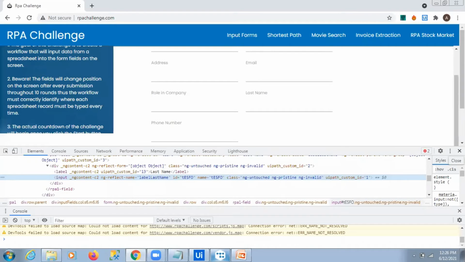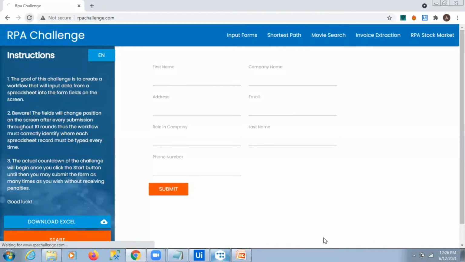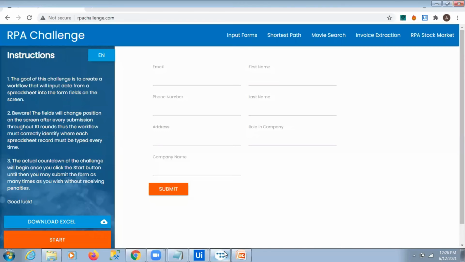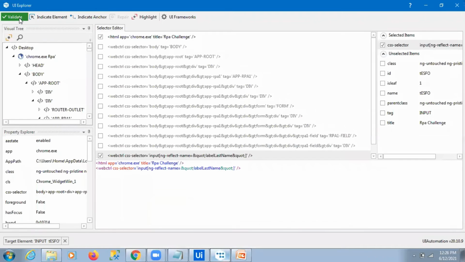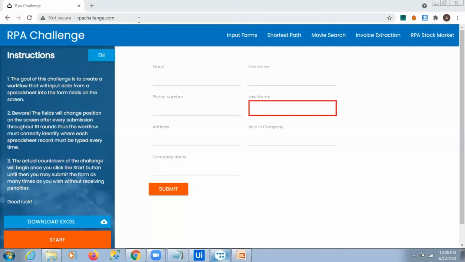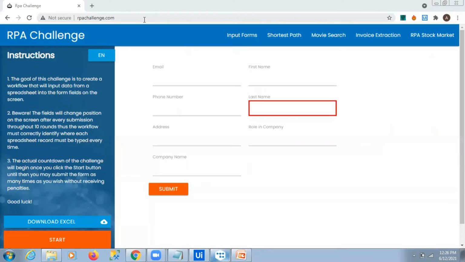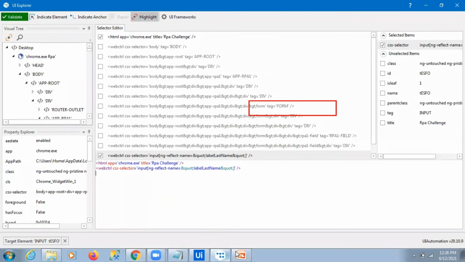I refresh my browser and now try to highlight it. Now it highlights properly even while I refresh my browser. So this is the dynamic selector using the CSS selector.